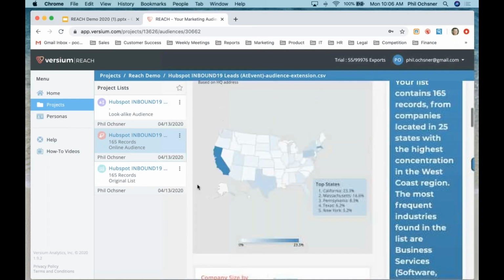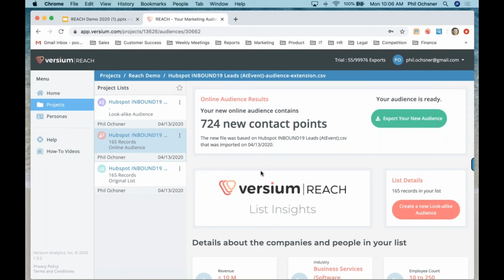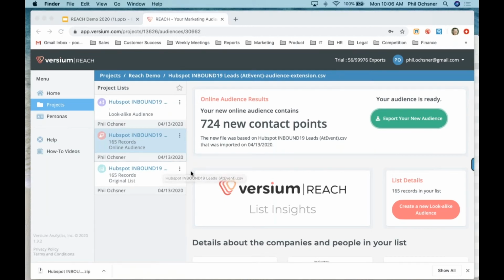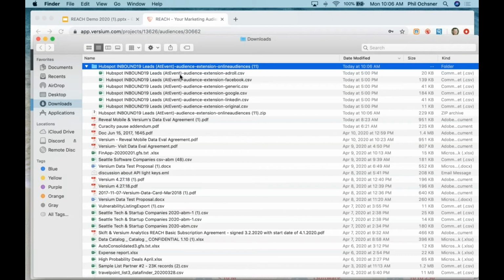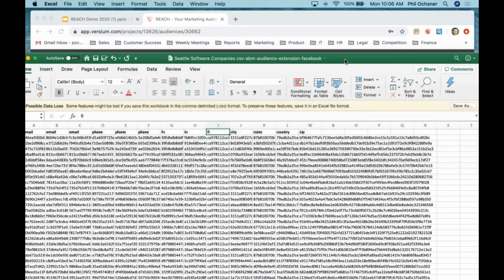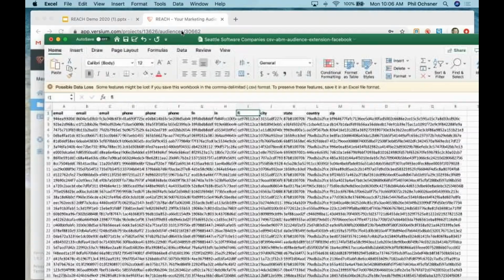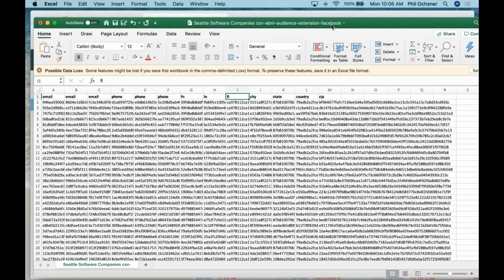Now, if everything looks good and I want to create a file that I can easily download and then upload to Facebook, LinkedIn, Instagram, Twitter, Google, through programmatic display like LiveRamp, maybe AdRoll, I just simply click this big green button, export your new audience. It's going to provide my lists in different formats. AdRoll, Facebook, generic, Google, LinkedIn, and your original audience. Looks like this. I'm going to click on that file specific for Facebook. See in the header here, Facebook extension.